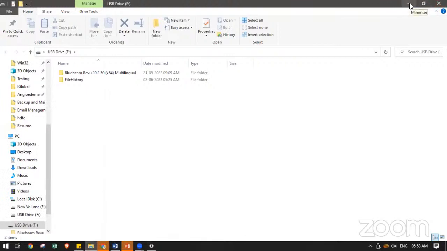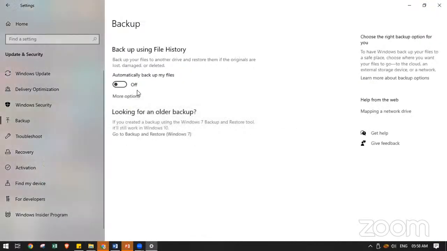After connecting any flash drive or pen drive or external drive, a window automatically opens like this. Okay, close this one or minimize it. Here on the backup screen, just click on the More options. Okay, it will take some time.